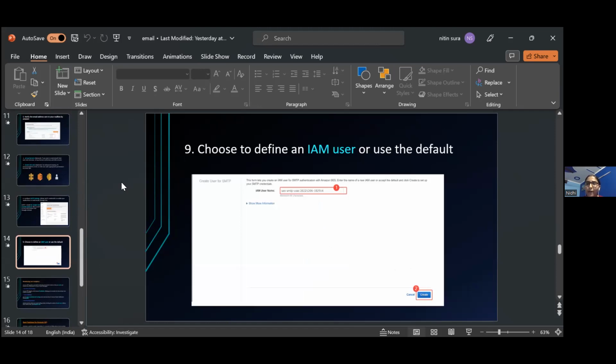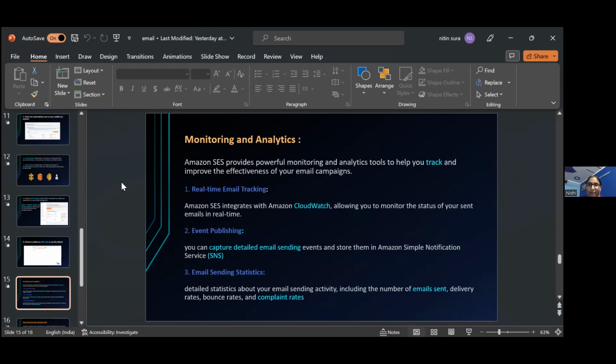Then you have to choose your IAM user. Earlier it was optional, but now you have to do this for security reasons. You can either go for the default IAM user, which is what I have used, or you can create your own IAM user. And then lastly, you just have to create it and your IAM user will be created. So that's how we use the SES service from Amazon.